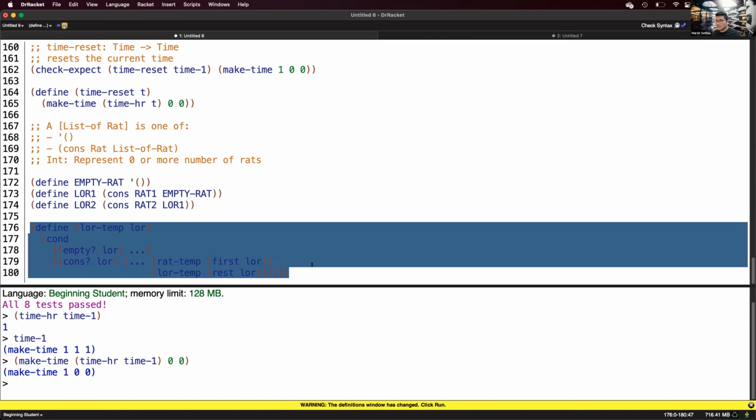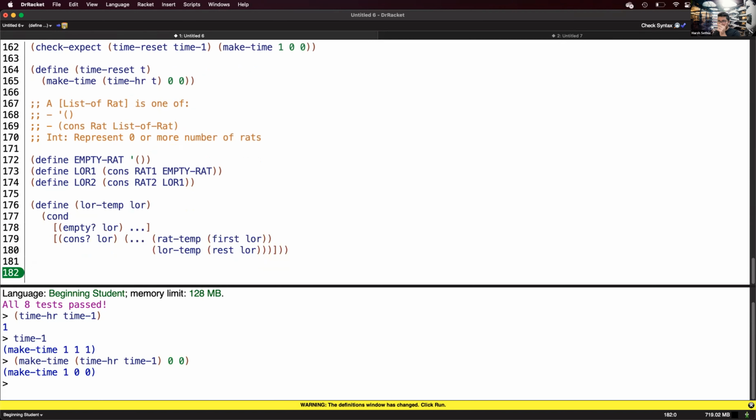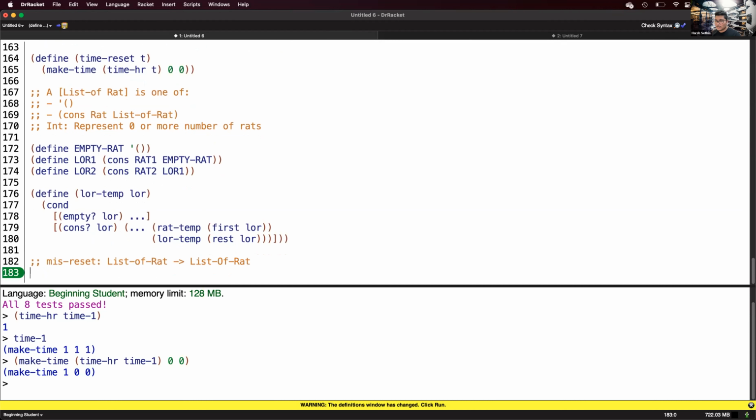And essentially, if you had to design the same function of rat reset, so we're going to go with rat reset, not rat reset, sorry, this is called mischief reset. So mischief reset will take in, let's say, a list of rat, and it's again going to give out a list of rat, right? It resets every rat's feed time in a list.